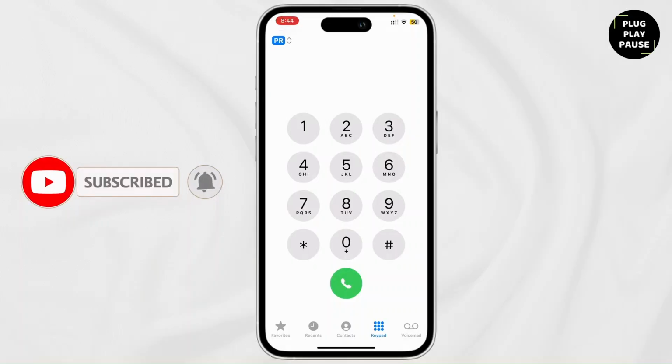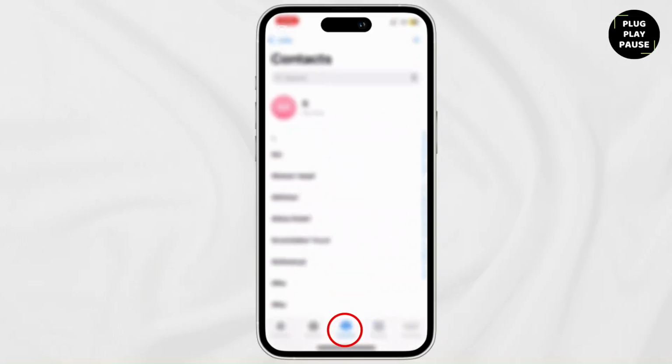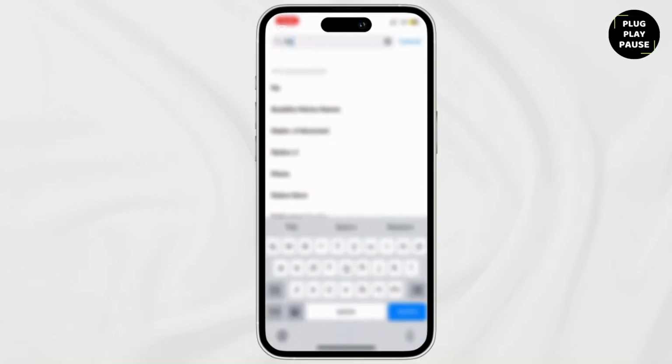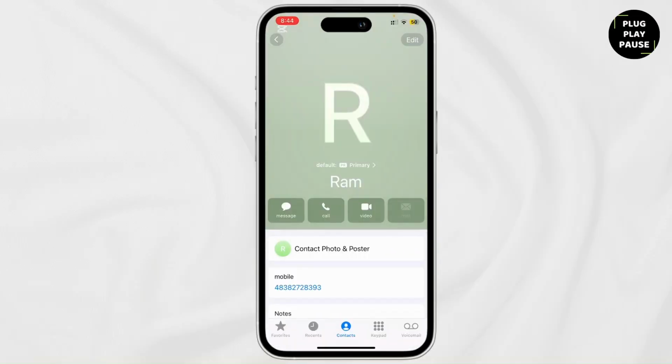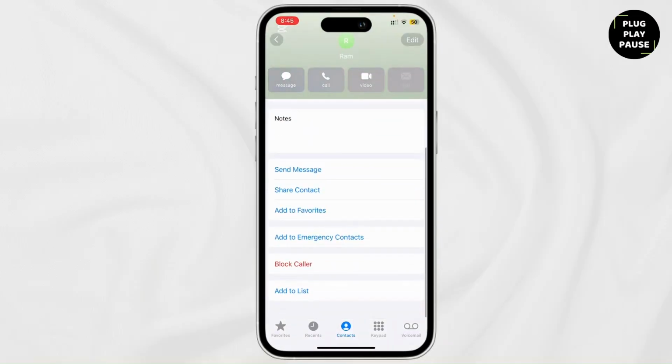So, first things first, open up your phone, go to the Phone app, and there go to Contacts. Choose the contact that you want to set as favorite, tap on it, and then scroll down and there you'll find the Add to Favorites option. Go ahead and tap on it, and then you can choose the option that you want to add to favorites.